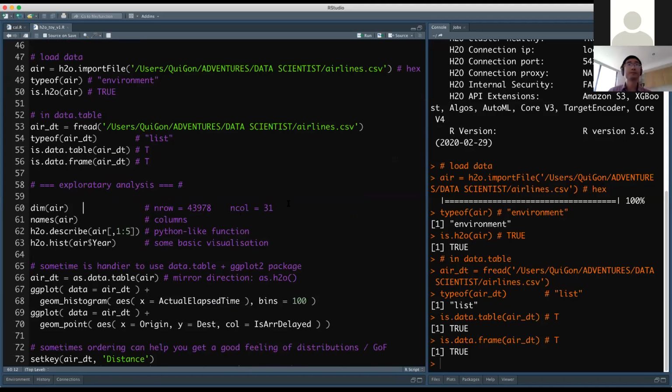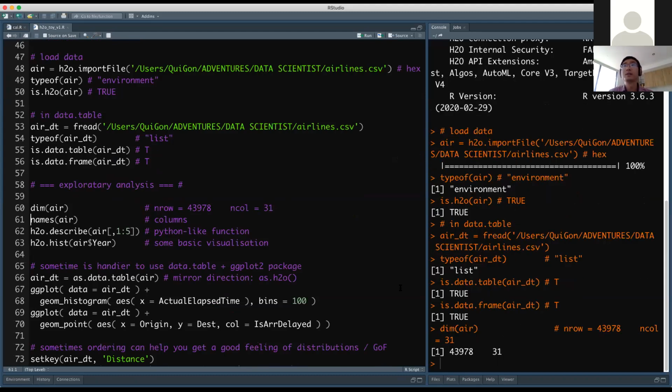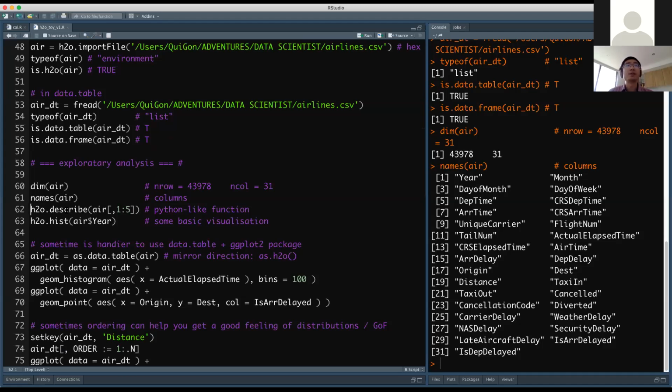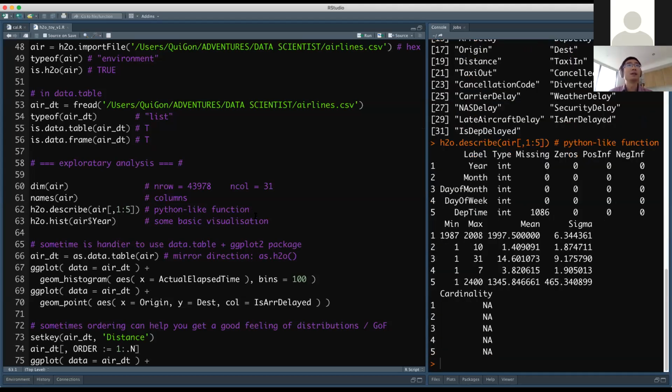Okay, first let's check the dimension. So it says this data set has this number of rows and this number of columns. And let's check the name of the columns. So basically you receive a list. And then H2O has a very nice function. It's actually a Python style function, like h2o.describe.